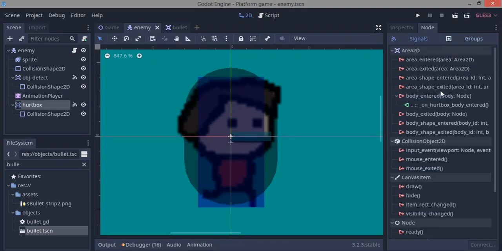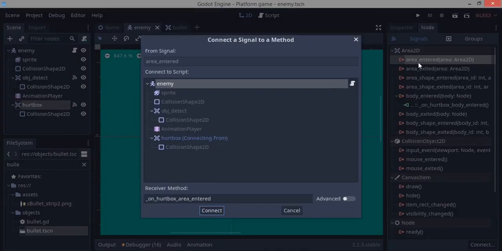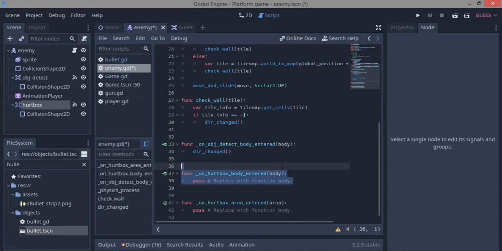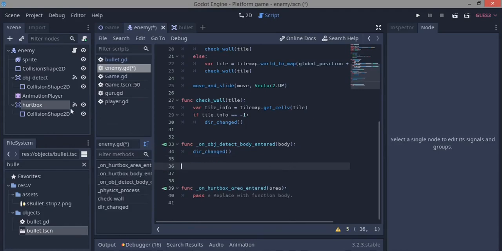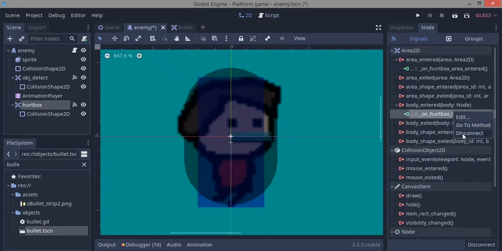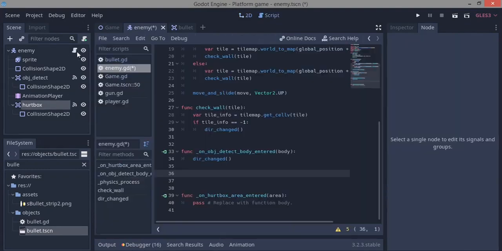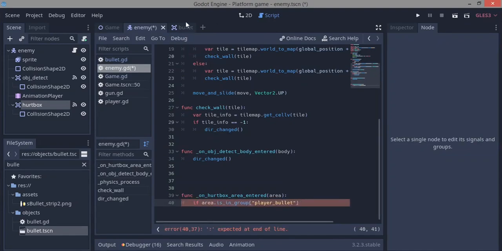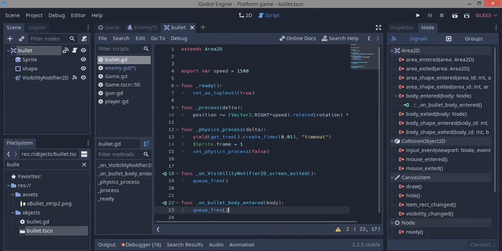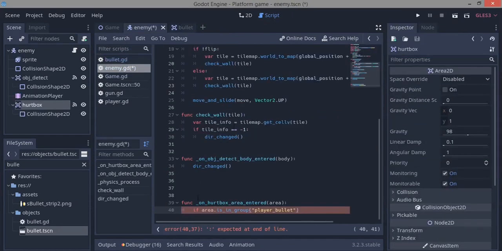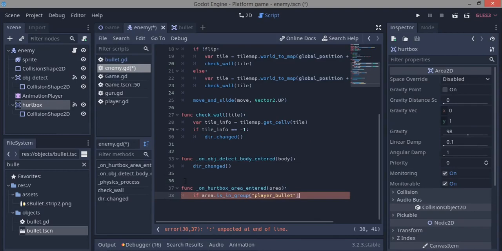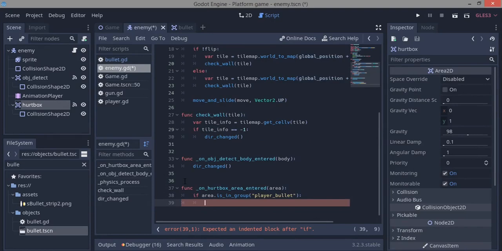So I'm going to go over to signals, on area entered. I'm sorry for this. We're going to disconnect that. On area entered, we want to check if the area is in that group. The area that is hitting us is the bullet and is in a group. So if the hurt box detects anything from that group and it sees that it's an area, then we want to carry out whatever.